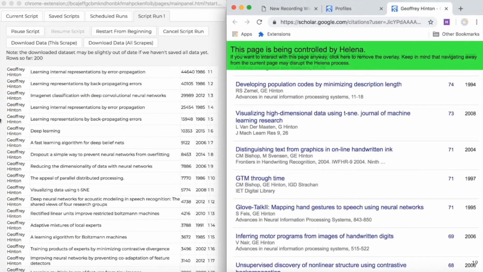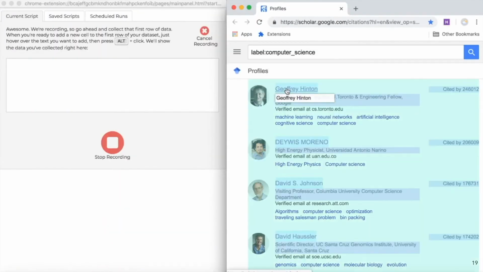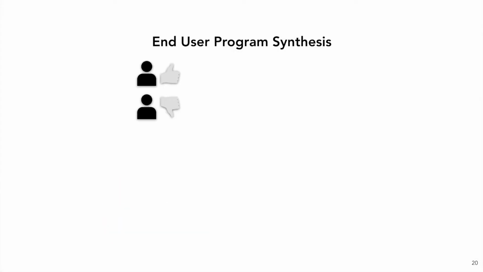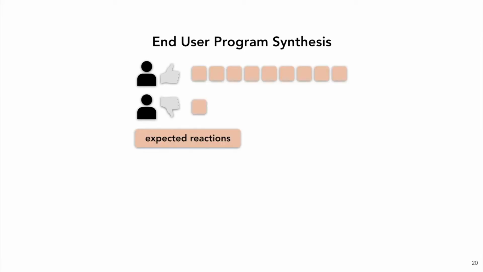And so over there, we can see the data being accumulated. Okay, so that's how it all works. And I hope that after seeing that demonstration, you're thinking to yourself, end user program synthesis looks really cool. I bet users really, really love it. That's certainly what I expected based on my early exposure to end user program synthesis tools and how easy they seemed to be.